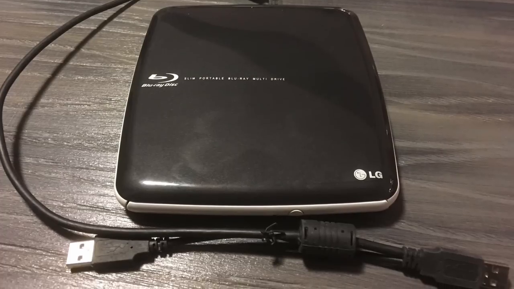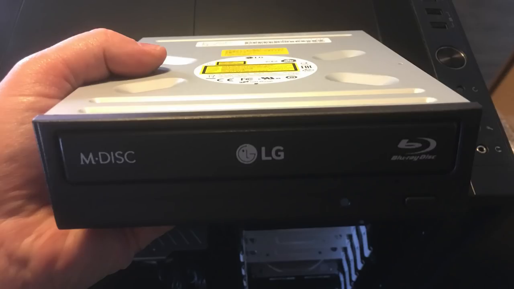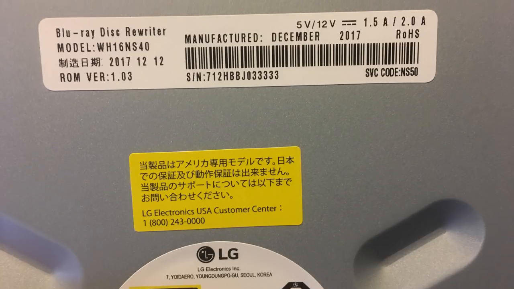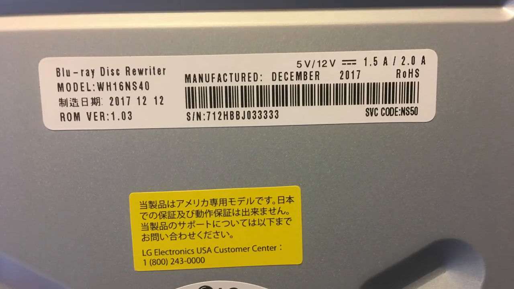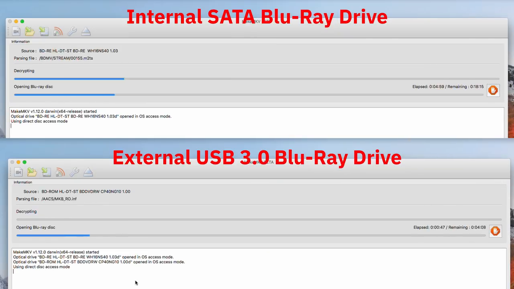I wanted to do one final upgrade while I'm at it. I've used an LG USB 3.0 Blu-ray drive to rip my movies from my home theater for a couple of years now. But it feels notably slow, and it's getting more and more flaky. So I bought an internal LG Blu-ray drive. Installation was trivial.